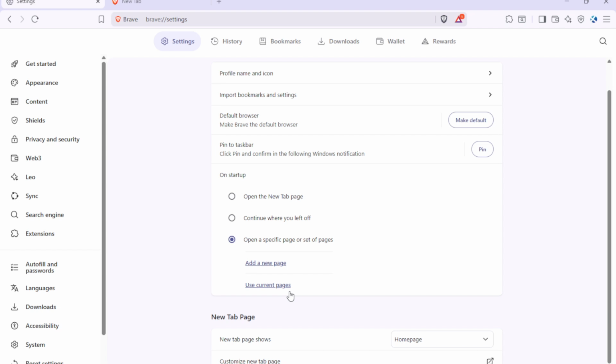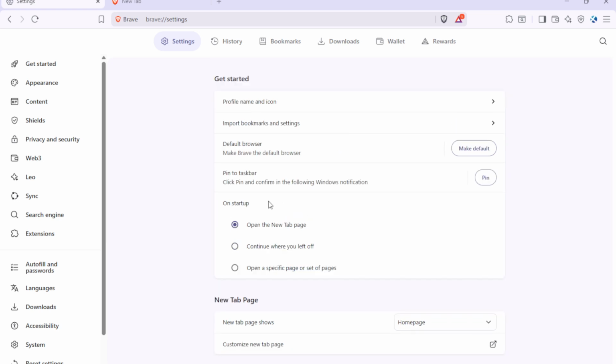Whichever option you choose, your change takes effect right away, and you can come back to the On Startup section anytime to adjust it. None of these choices affect your bookmarks or privacy settings. They simply control what appears at launch. If you work on multiple devices, remember that this is a per-device preference. So set it the way you like on each one.